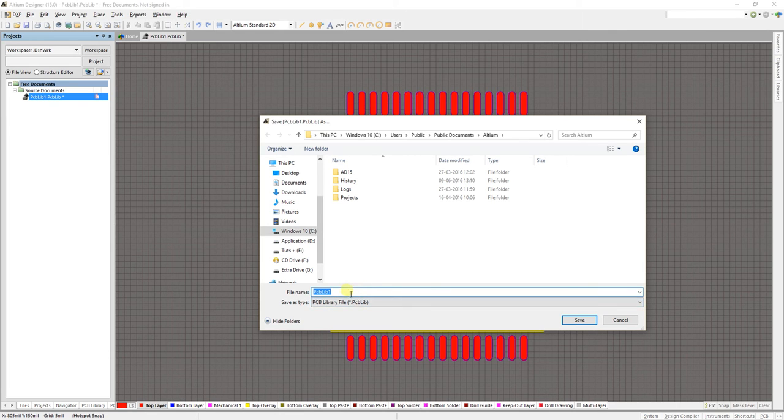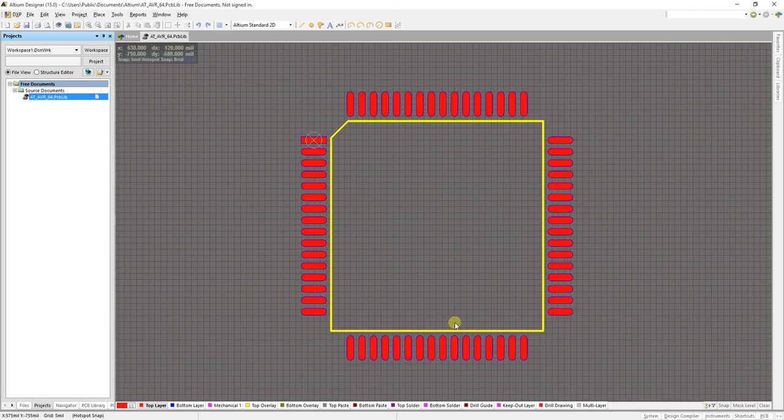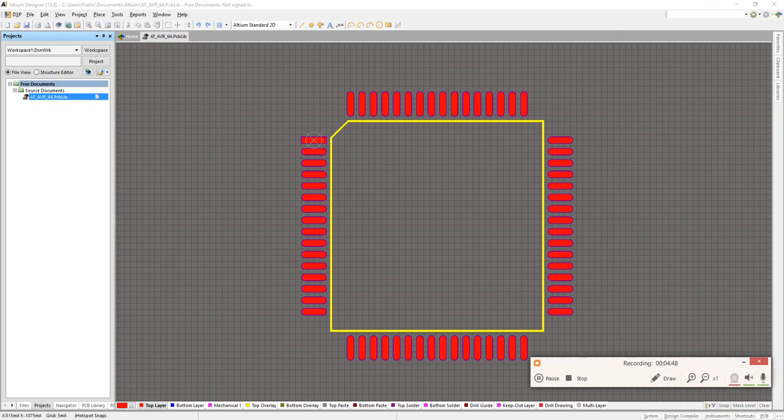So we can save it as Altium AVR 64, just for our understanding. Description, which is given from the datasheets, so save it as it is. So this concludes creating a custom footprint.